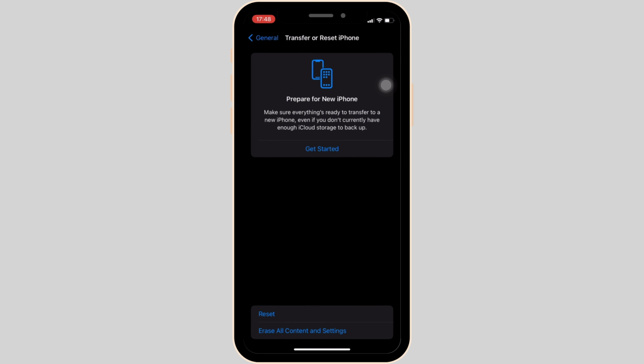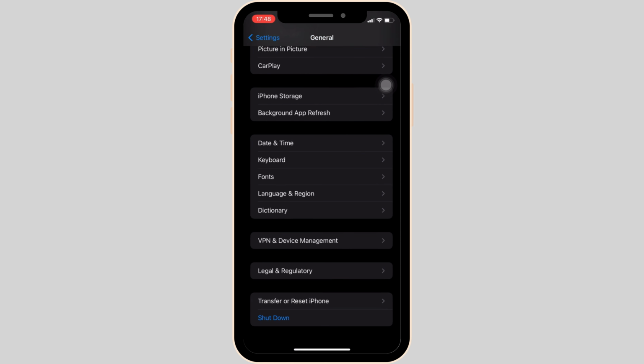But if you are still having the issue, then the next thing you want to do is to go back and then click on Shut Down at the very bottom. You have to shut down your device and then reopen it. Once you reopen your device, it might fix the issue that you have been facing, and then you'll be good to go. So that's all for today, and this is simply how you can fix iPhone unable to check for updates.